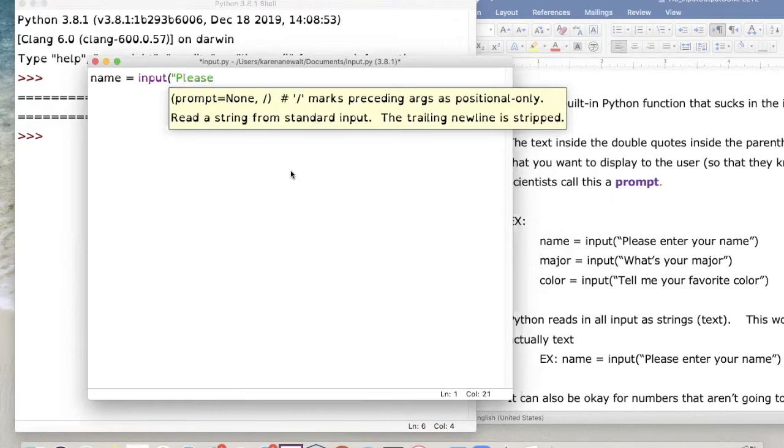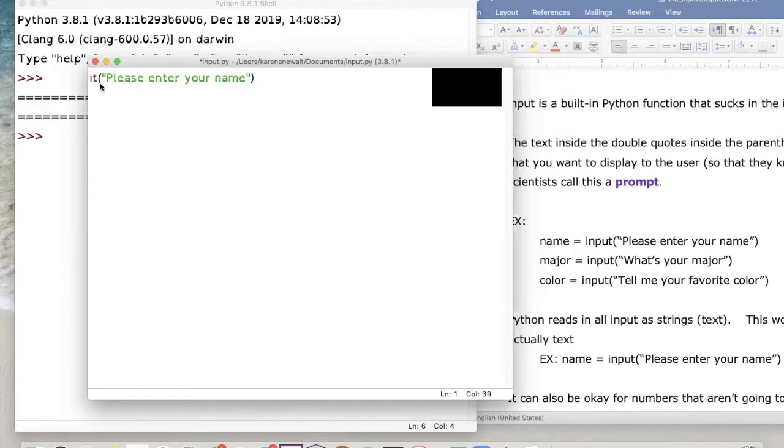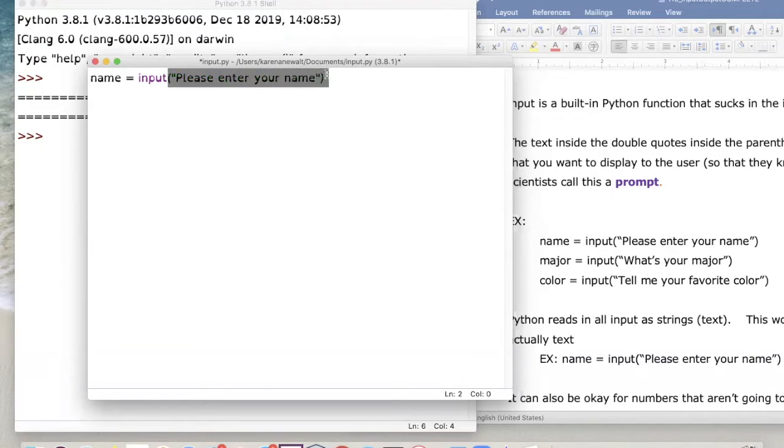So my first example says, name assignment operator, input, please enter your name. And again, name is the identifier associated with the variable where we're going to store the information entered by the user. Then we have the assignment operator, then the reserved word input, and you can tell it's a reserved word because Python has highlighted it purple. And then finally, the prompt is the string of information that explains to the user what you're expecting them to type.